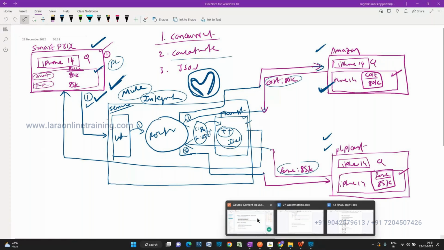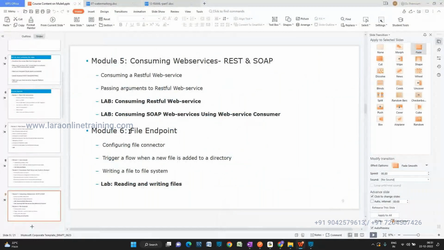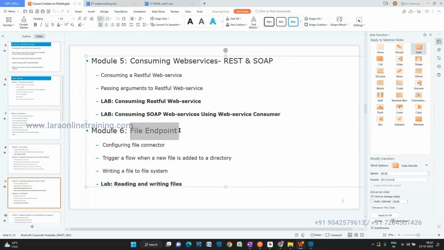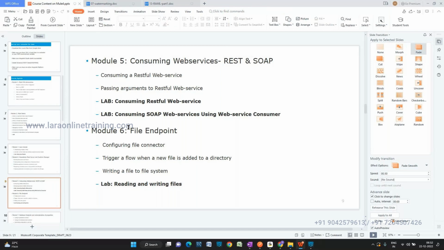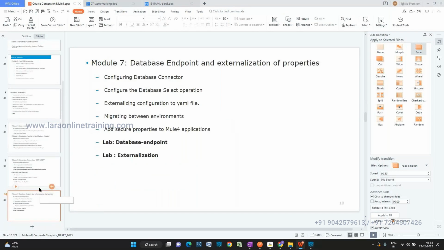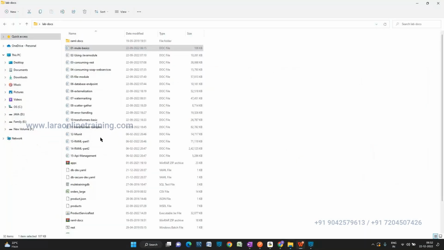Then one more type of integration. If any file is there in your local file system, how is your Mule application going to connect with that? Read, write, all this information you can see in the file endpoint, and we have a lab for that. For consuming REST and SOAP, we have two labs. You can see the labs here: Java module, consuming a REST, consuming a SOAP, file module, right?